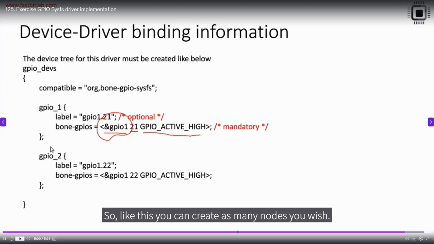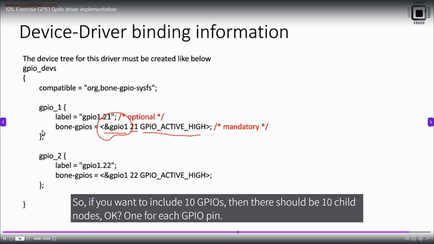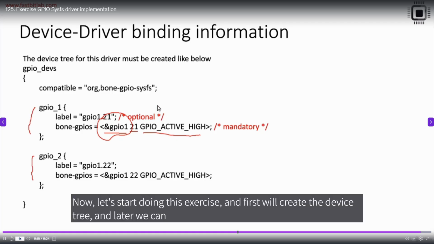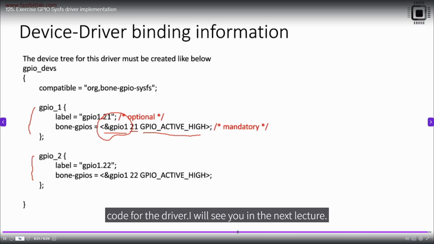Like this, you can create as many nodes as you wish. If you want to include 10 GPIOs, then there should be 10 child nodes, okay? One for each GPIO pin. Now let's start doing this exercise, and first we'll create the device tree, and later we can code for the driver. I'll see you in the next lecture.